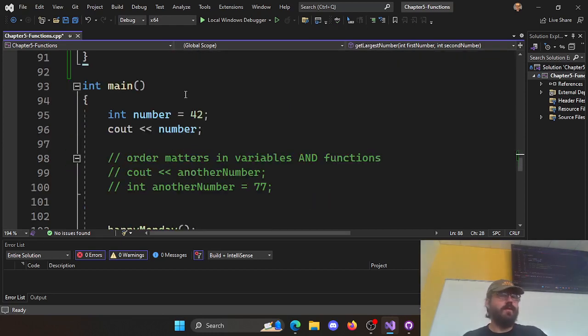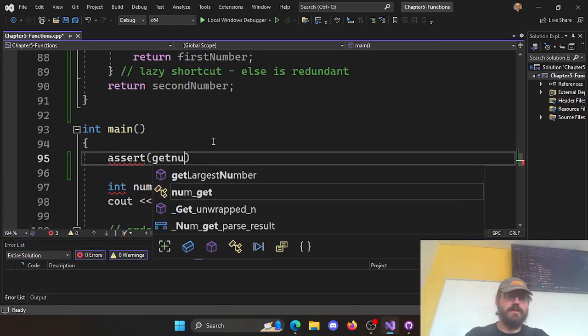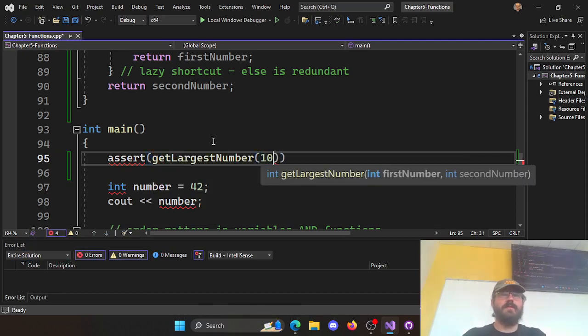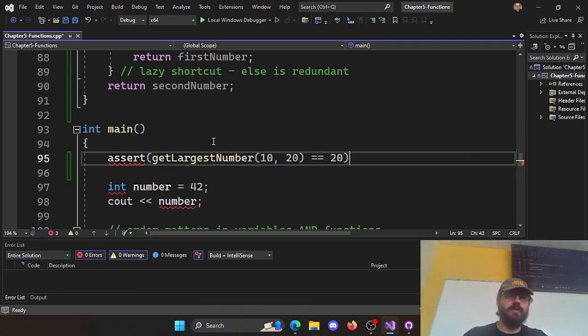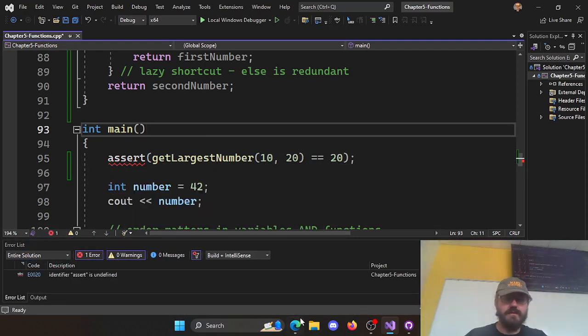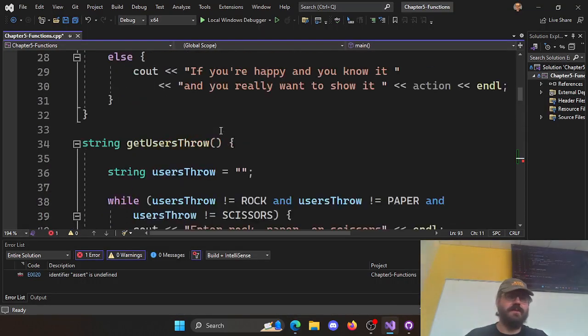Okay, so if you wanted to test if this works, I can say assert that get largest number of 10 and 20 is equal to 20. What do we have to add here? Assert, where does that come from? The include cassert. Sure, why not? Let's go include that.